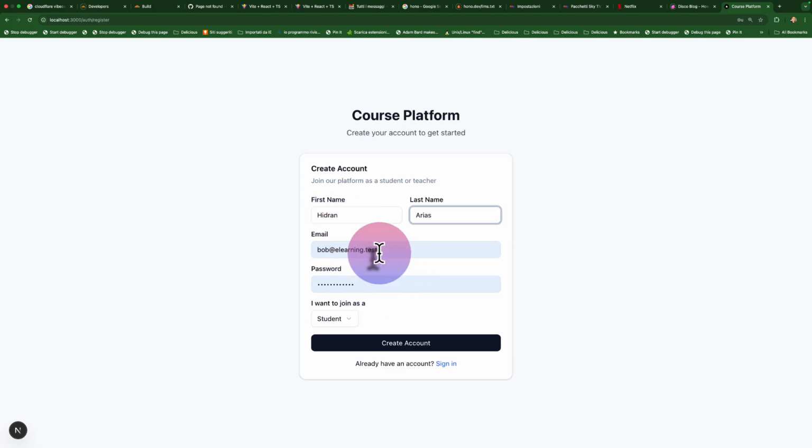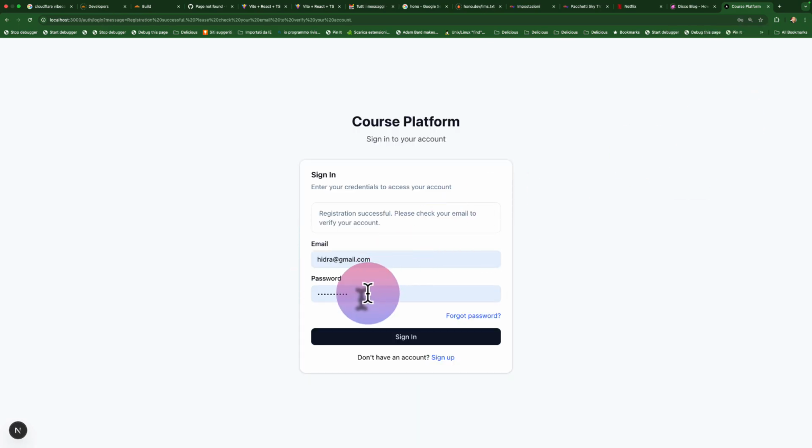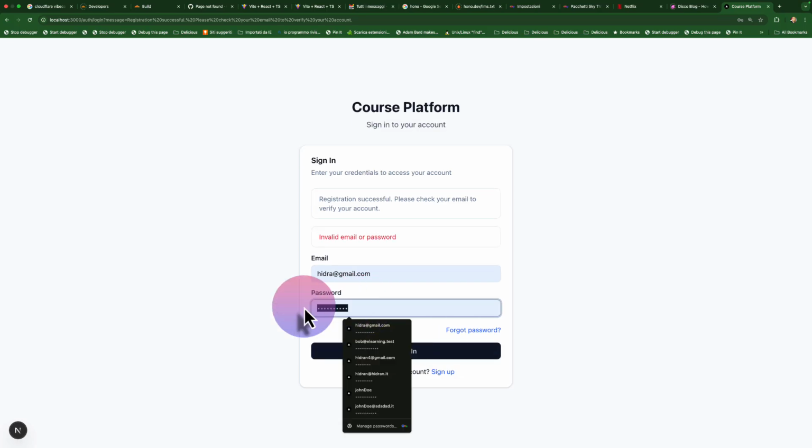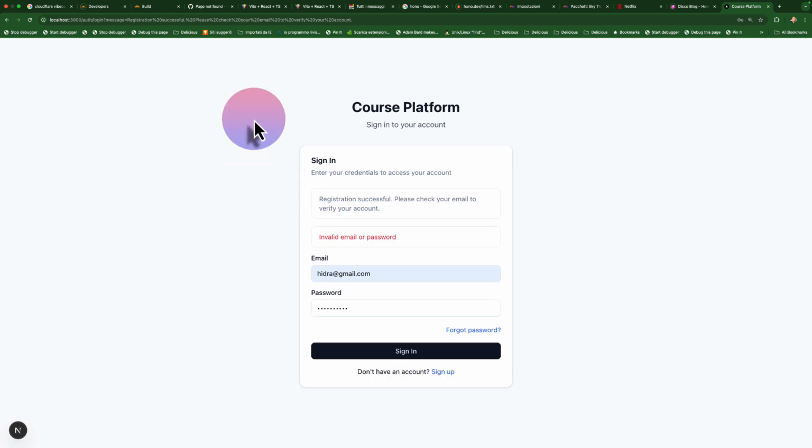I don't like the color palette. I'm gonna use my email, my password, and I'm gonna join as a teacher. Create account, and registration successful. And let's see if I can sign in. And of course, I think the email is not verified. We have to set up the email verification.